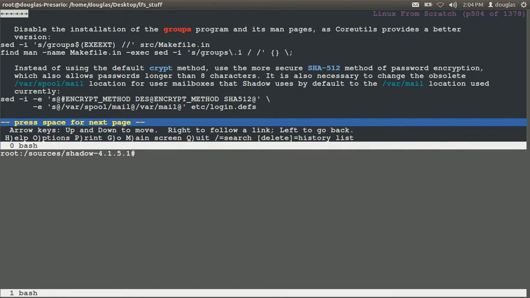And let's say instead of using the default crypt method, use the more secure SHA-512 method of password encryption, which allows passwords longer than 8 characters. It is also necessary to change the obsolete /var/spool/mail location for user mailboxes that Shadow uses to the default /var/mail location used currently.